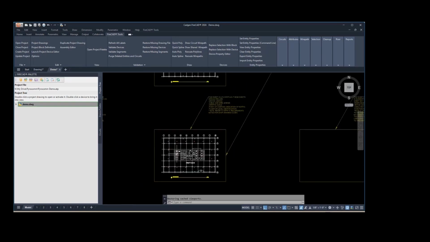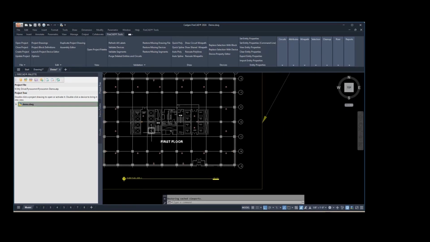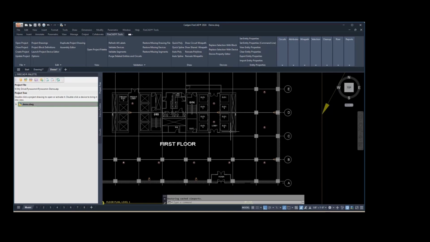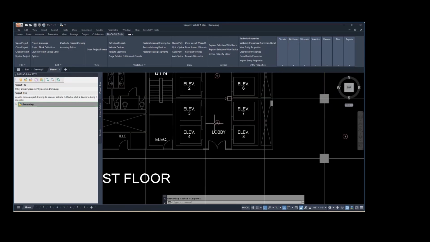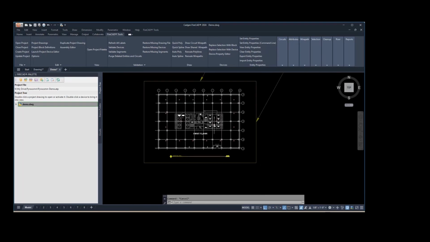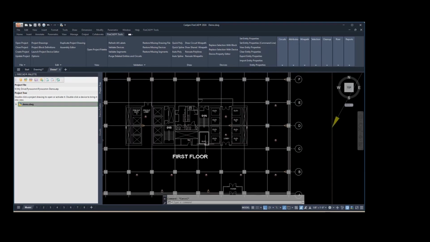The template represents a 3-story building, which is fictional. You never have all these elevators in a 3-story building, but I just made it up. It has these devices here, which are ordinary AutoCAD blocks, and it has these devices, which are ordinary AutoCAD blocks, but that's the extent of it.